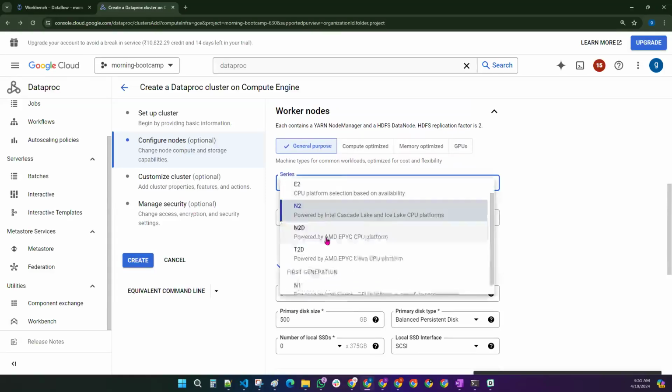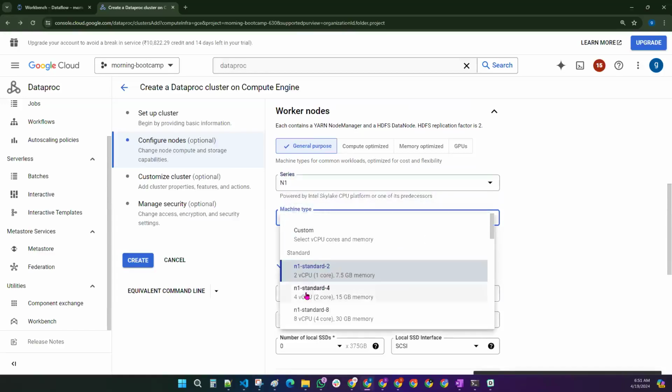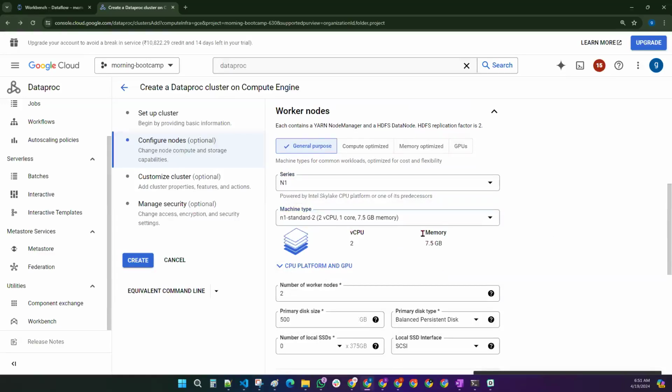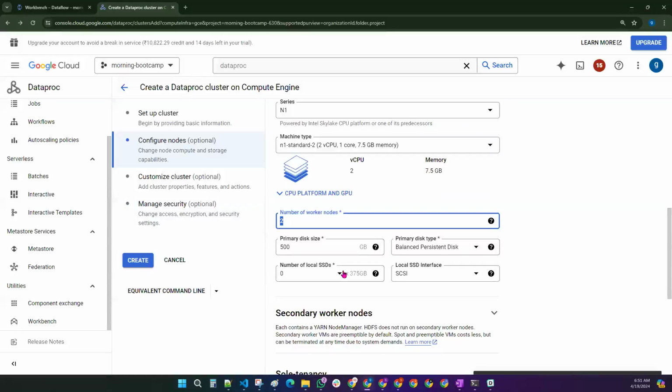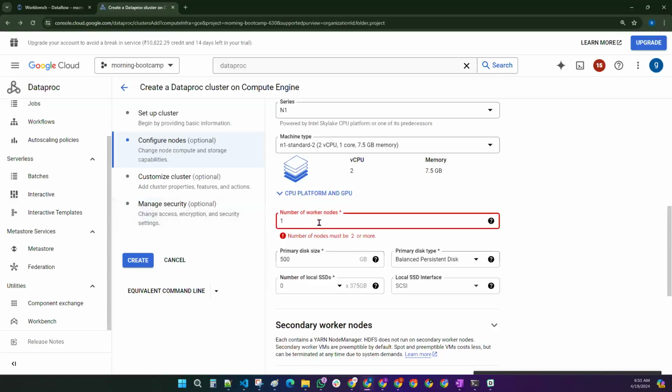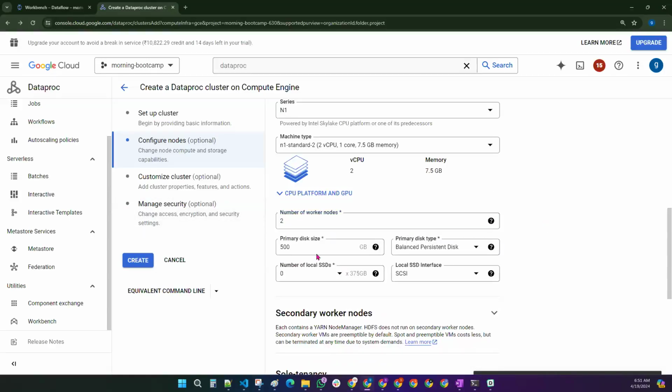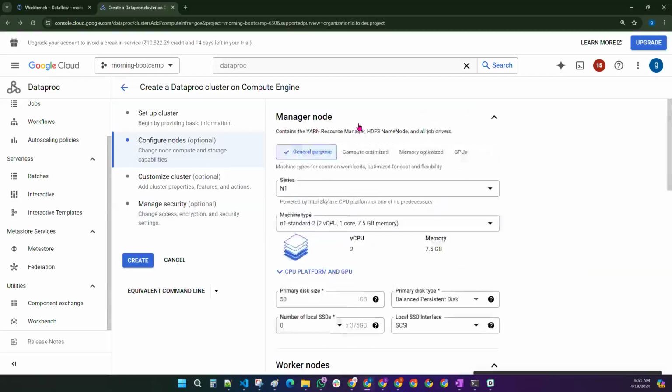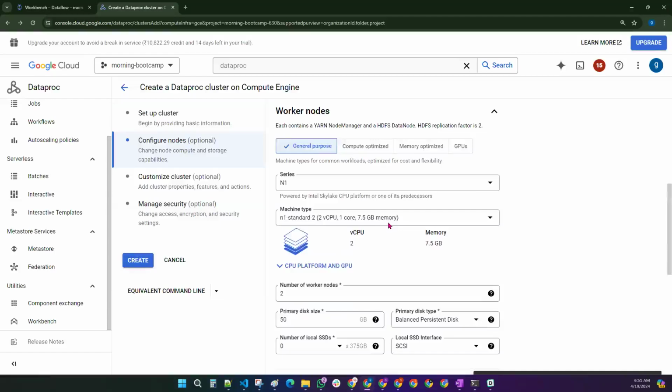You can select the series N1 standard 2 and machine type N1 standard 2, CPU, memory, and the number of workers. How many workers do you need? Sir, I want 2 or 3 or 4 workers. You can mention it here. You can mention even 100 also. Okay, 100 worker nodes also you can have. So for now I am going with a minimum of 2. You cannot go for 1, sir. Minimum is 2. Okay, so this is how you can specify, and primary disk size I am going with 50 only. So this is how master node as well as worker node details we are going to provide.